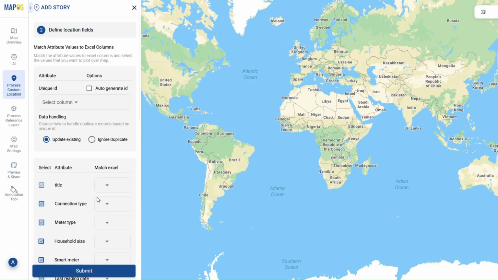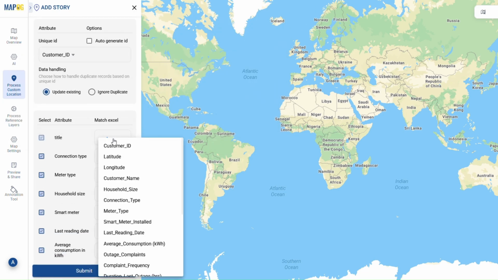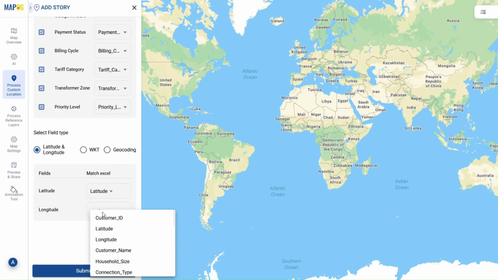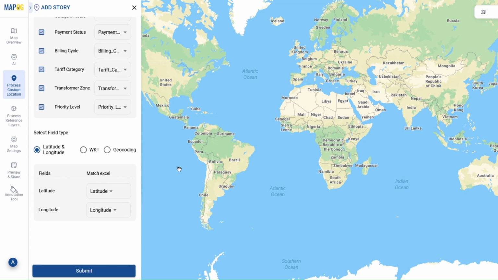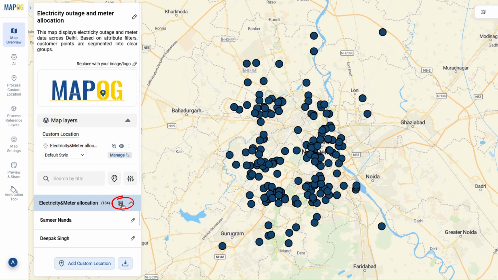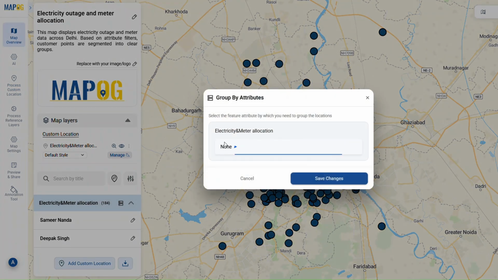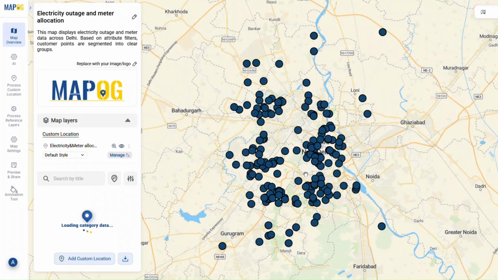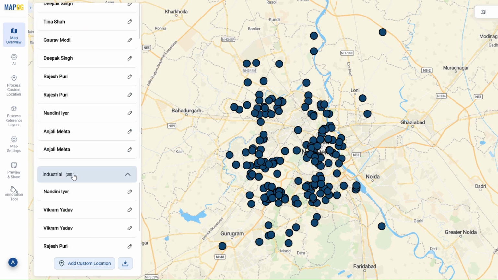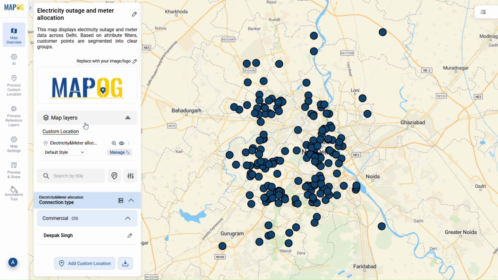Match each attribute to its Excel column. Choose coordinates or WKT for placement, and hit Submit. Once points are plotted, use Group by Attributes to separate points by fields like connection type, meter type, or outage duration. For example, grouping by connection type instantly shows commercial, industrial, and residential categories.